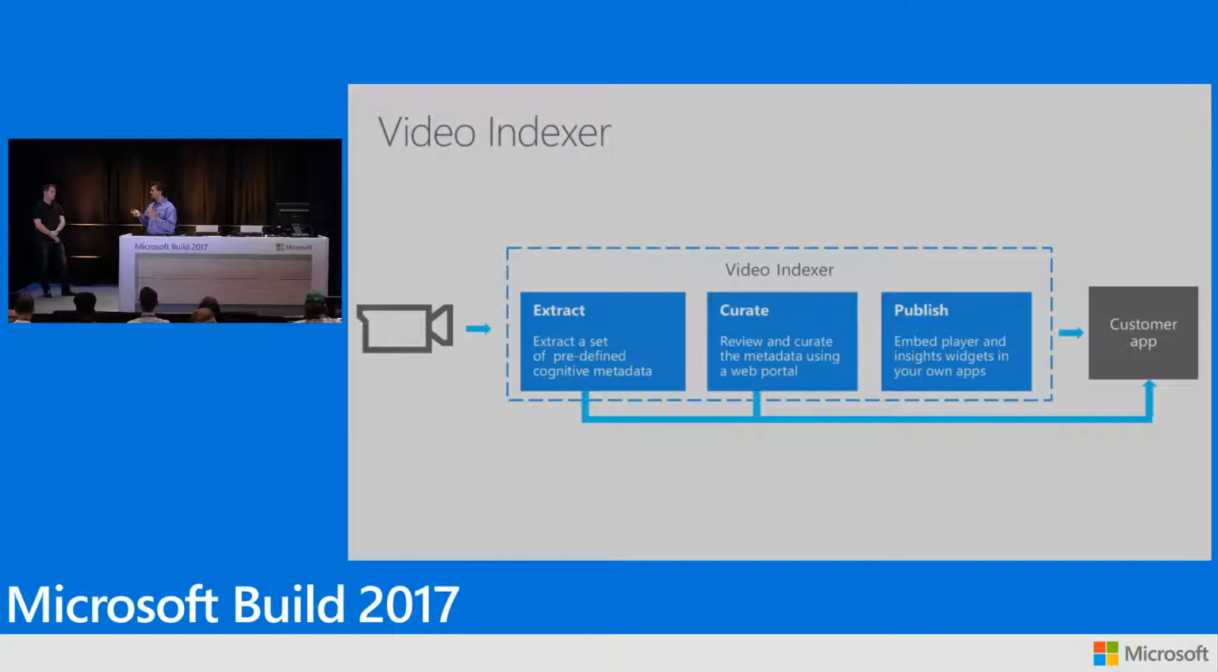And this product, I think it's best experienced with a demo. Ohad is the engineering manager for Video Indexer. So he's going to walk you through a demo of the product, and then we will talk about the features and the APIs and other things that we do. So Ohad, whenever you're ready.